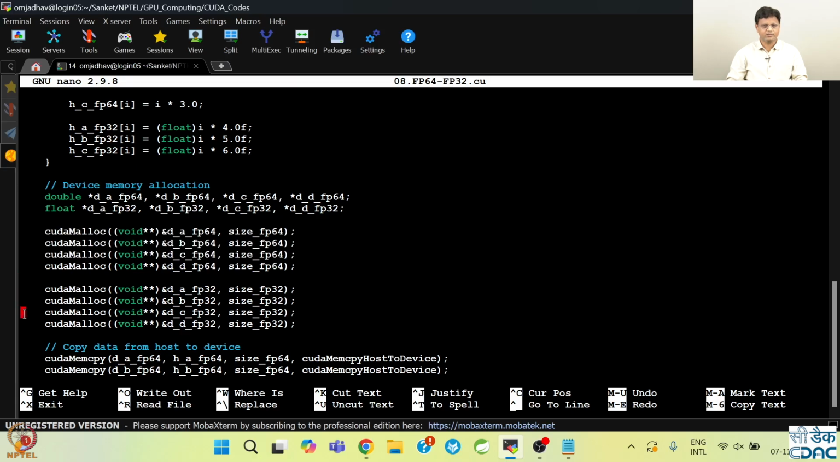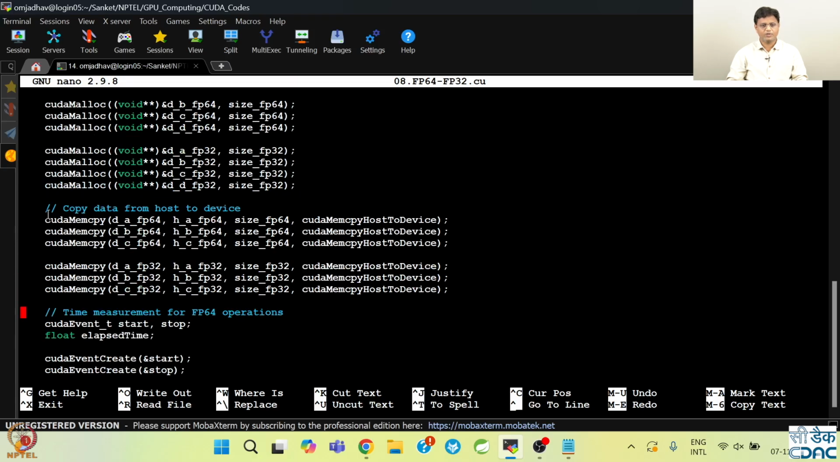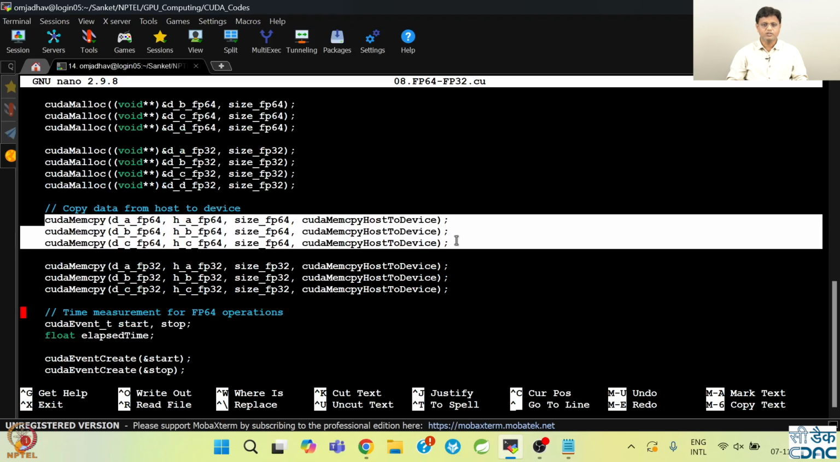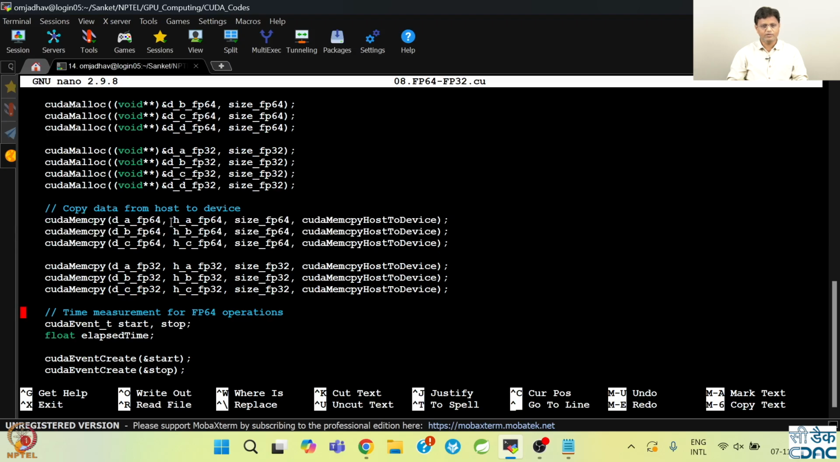Once the space is created, the next step is to transfer the data, because whatever data we have initialized is available in the host system only, it is not available on the GPU's memory. That is the reason we have to transfer this data from the host to the device, so that the GPU can access that data and perform the defined operations. You can see the direction is host to device. All variables for FP64 and FP32 are moving from host to device.